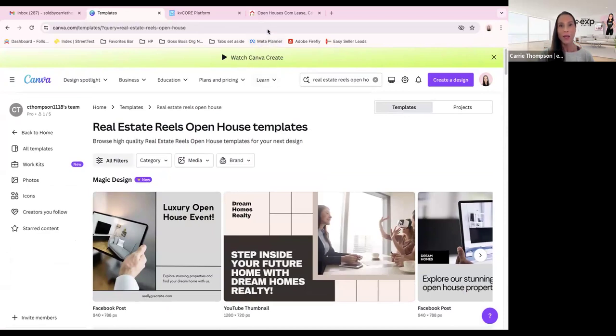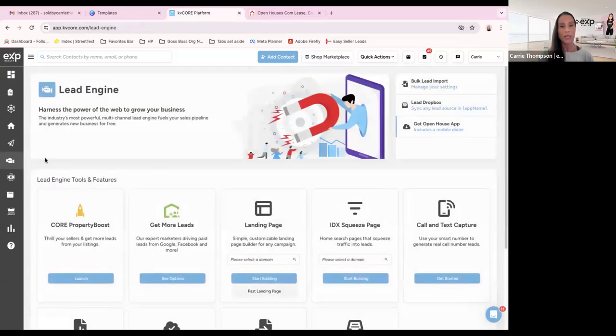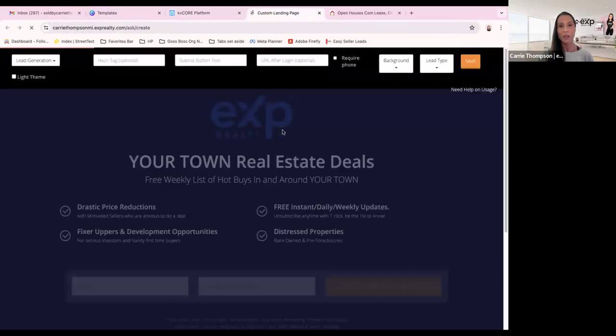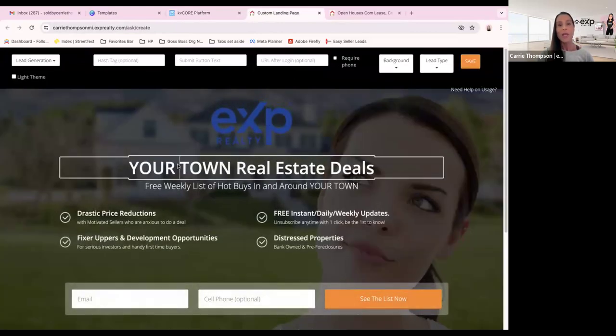And another thing that you can do for open houses, let me go back to the kvCore, is go back over to the lead engine and select your domain for a landing page. Build that. So here too, be careful when you click on these, because if you double click, it's going to go away and it's never ever going to come back. You're going to have to start over. So just be careful with that.